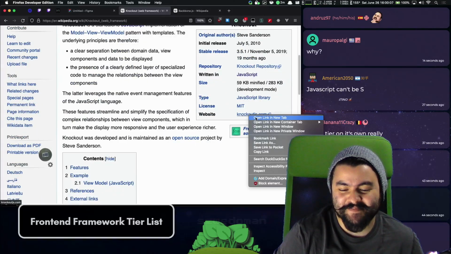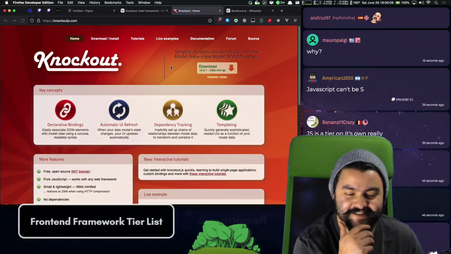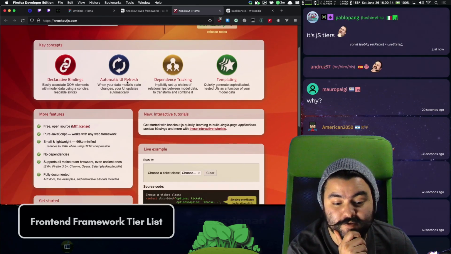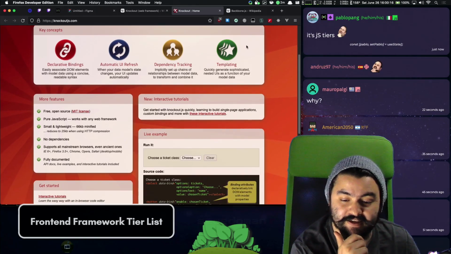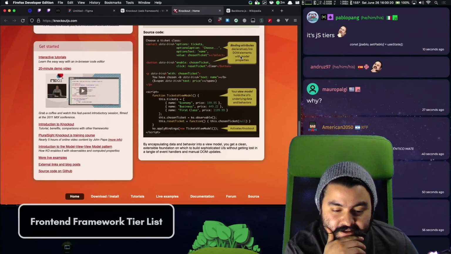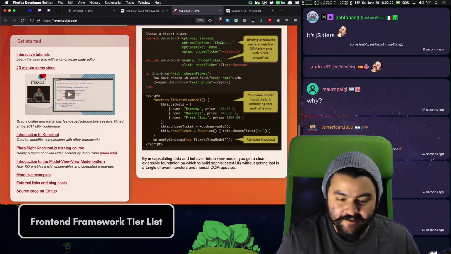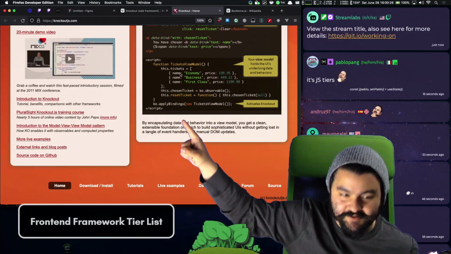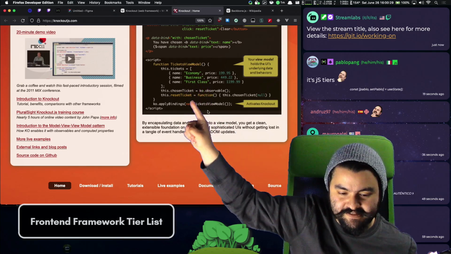Let's look at their website. We can take a look at how the syntax looks and such. But here are the key concepts. It has declarative bindings, automatic UI refreshing, dependency tracking, and templating. What's interesting about this? So here we have a view model of tickets. So we have an array with 3 tickets: economy, business, and first class.